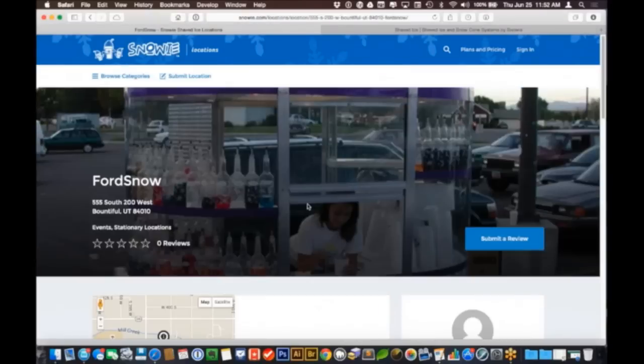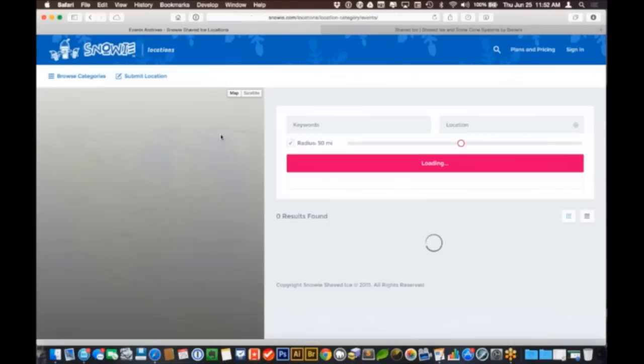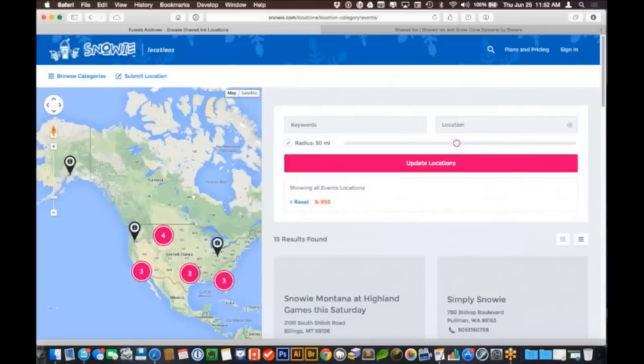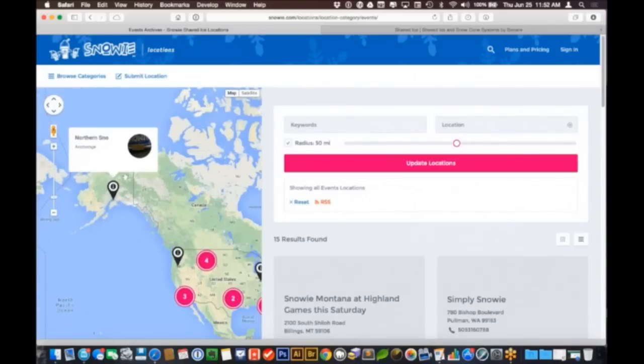So I think as far as a user's perspective, it makes it a great way that they can browse your locations, and they can even click browse categories up top here and say, I'm looking for people who do events. And you see we got 15 of those people in here. So now we're showing just people who do events. Looks like we even have one in Alaska up here now, which is great.